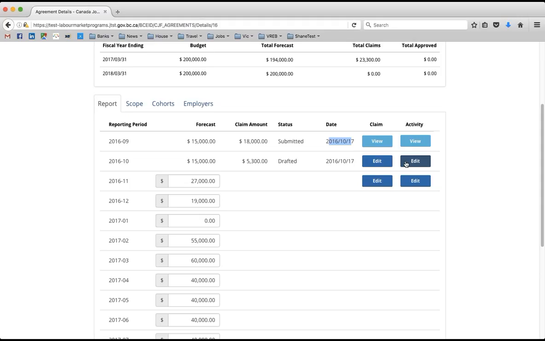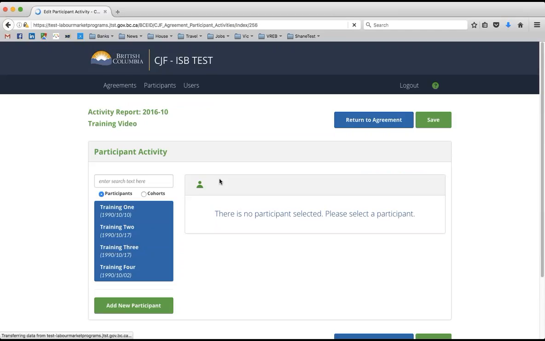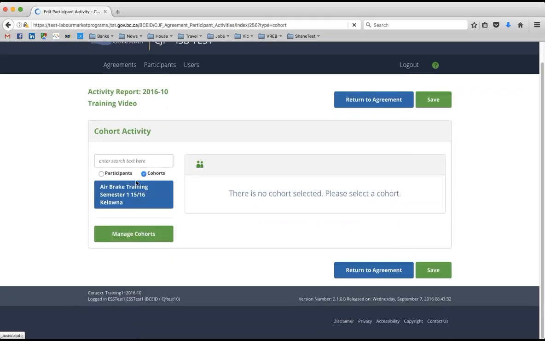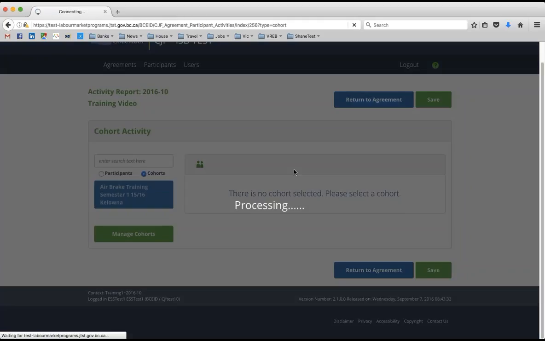The next thing I want to show you is exiting a participant. We're going to jump ahead here. Let's do this. We'll do our activity for October. I've selected my cohort again.